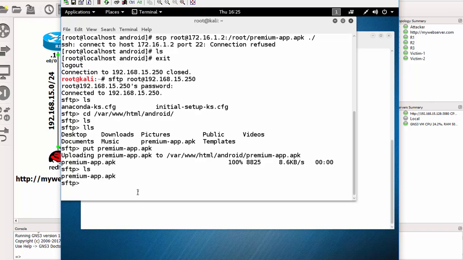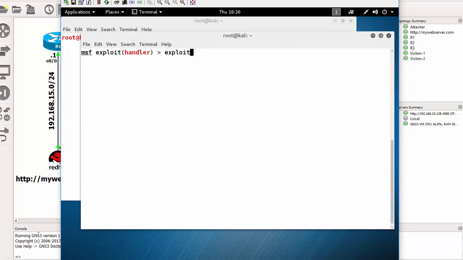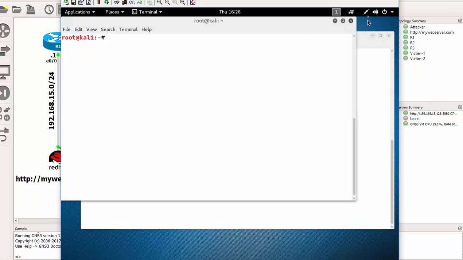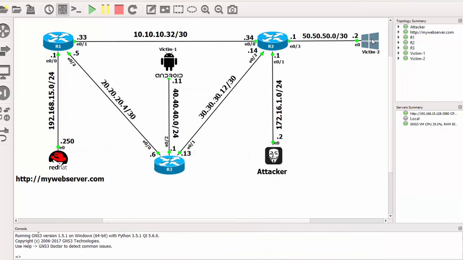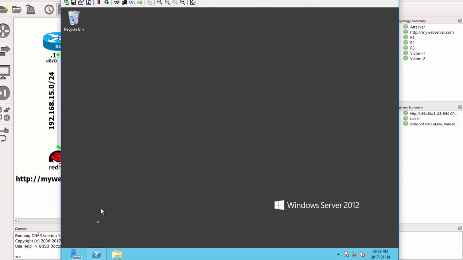So I can exit from here. So my malware, my trap is set. So let's see how it looks on the other side of the world. So let me minimize that. On a Windows machine, let me log on. So this is how it looks on the other side of the world.